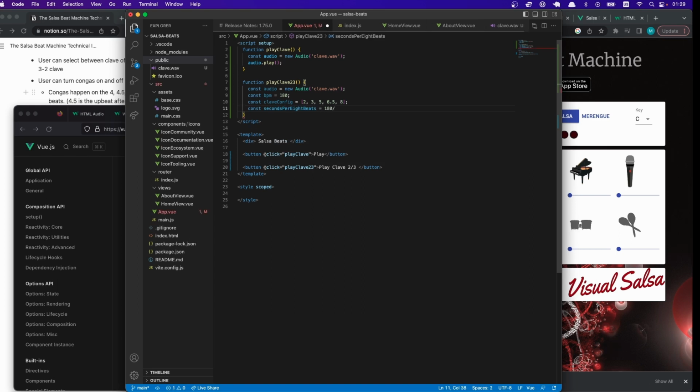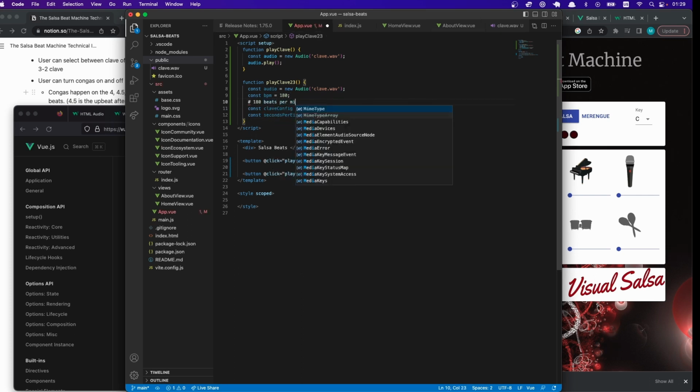Okay, and that's going to be 180 divided by 60. So now that gets you beats per minute. Sorry, 180 beats per minute. I'm actually just going to sketch it out. 180 beats per minute, right? I'm going to multiply that by, so I'm going to put some quotes here. This is high school, maybe elementary school math. I'm going to do 1 minute is equal to 60 seconds, right? Okay. And then now this will get you beats per second.